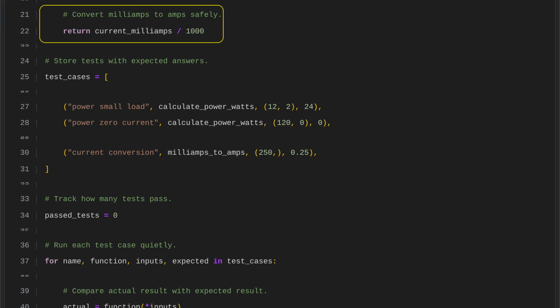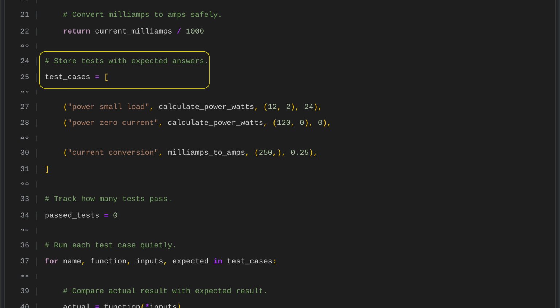The current is converted from milliamps to amps by dividing it by 1000. This puts the value in the standard unit used for electrical calculations and comparisons. We create a list of test cases to check whether functions work correctly. Each test case includes a name, a function being tested, its inputs, and the expected result. This makes it easier to test different scenarios systematically and confirm that the functions are reliable.